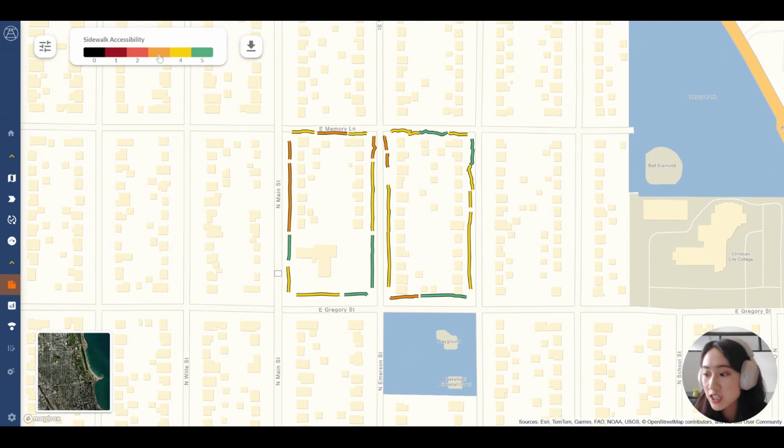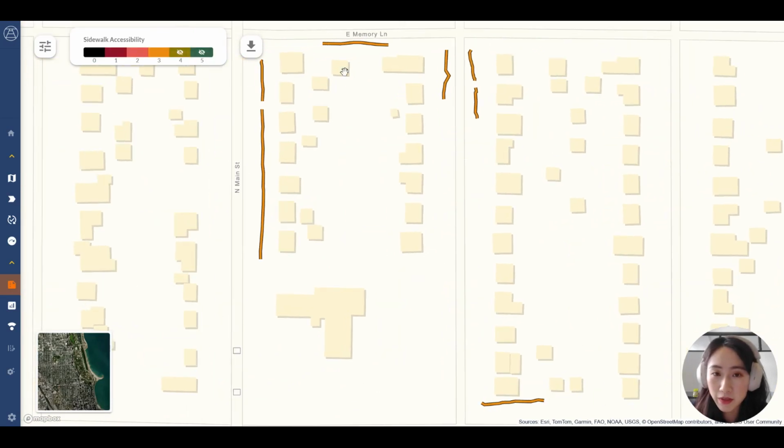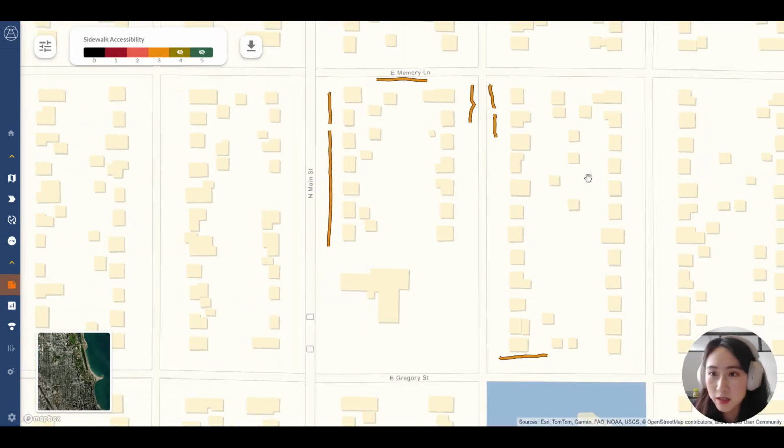Here you can toggle this score range to refine the view. For example, I would like to focus on something more severe. We can see only the accessibility scores equal to or under 3. This allows you to focus on specific accessibility conditions. For example, we can isolate sidewalks with the lowest accessibility rating, like that.